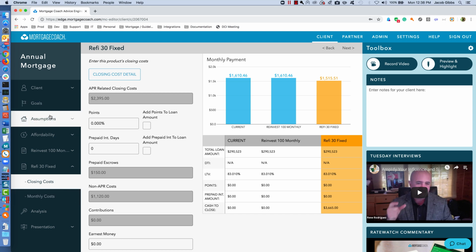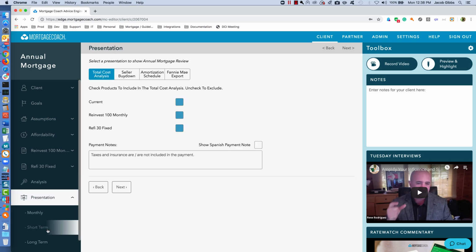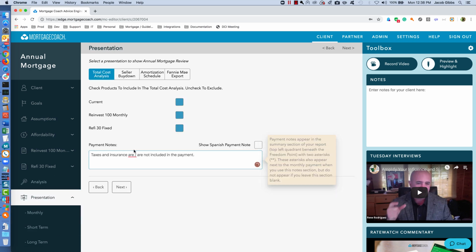I didn't show it on the current mortgage, so this is just a P&I comparison. But because I did that, I want to make sure to put something in my payment notes about that. So taxes and insurance are not included in the payment.